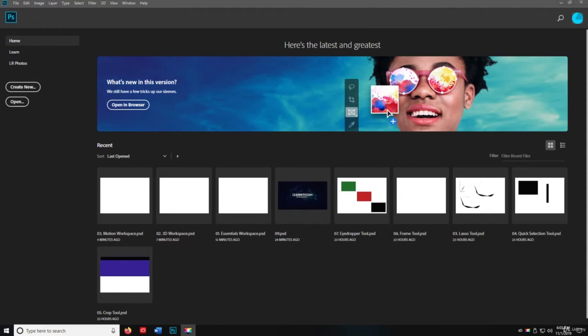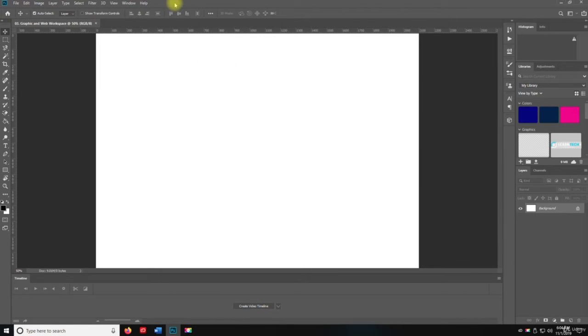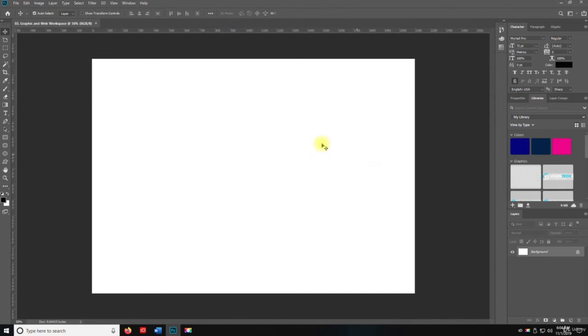All right, welcome back. So in this lecture, we're going to talk about graphic and web workspace. So let's go over to Photoshop. If you're not already there, click on New, Create New. We're going to label this 03 Graphic and Web Workspace, and hit OK. And let's go to Window, go to Workspace, and click on Graphic and Web.